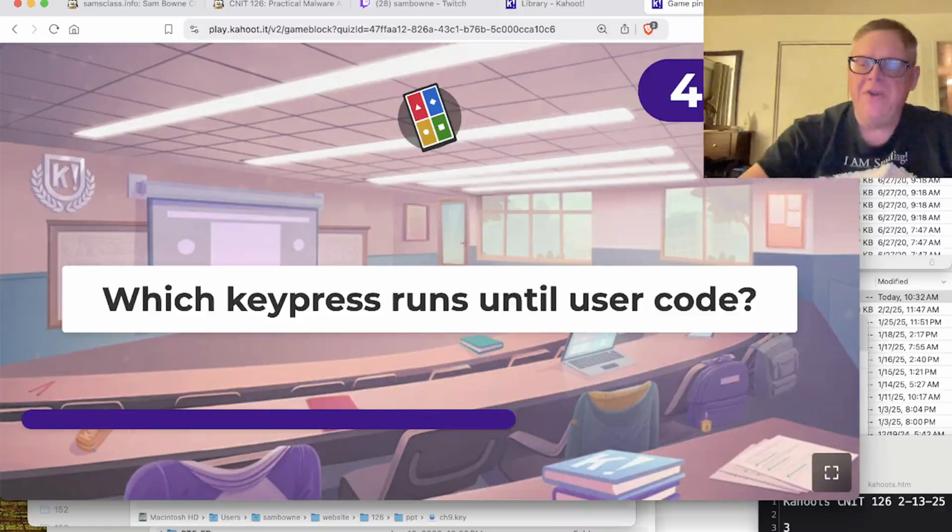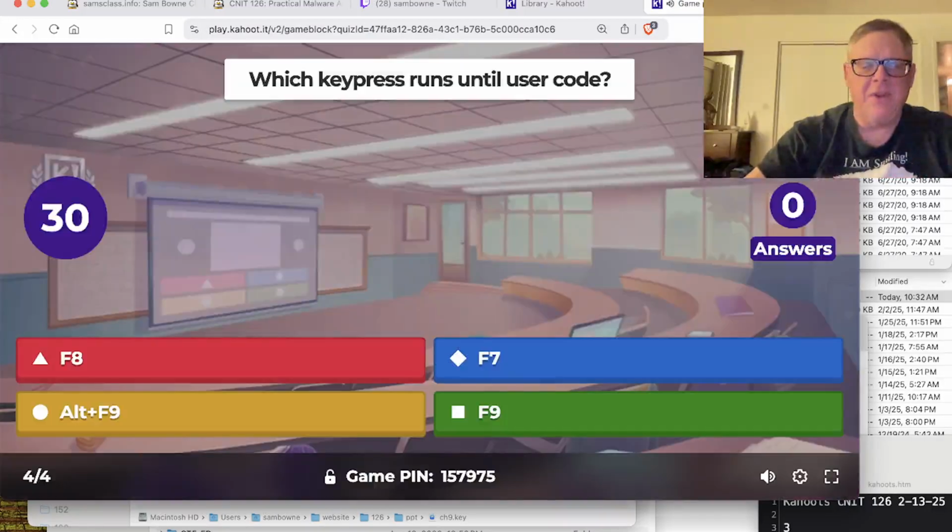All right, which key press runs until user code? Oh my, I think I do this one by process of elimination. Yep.